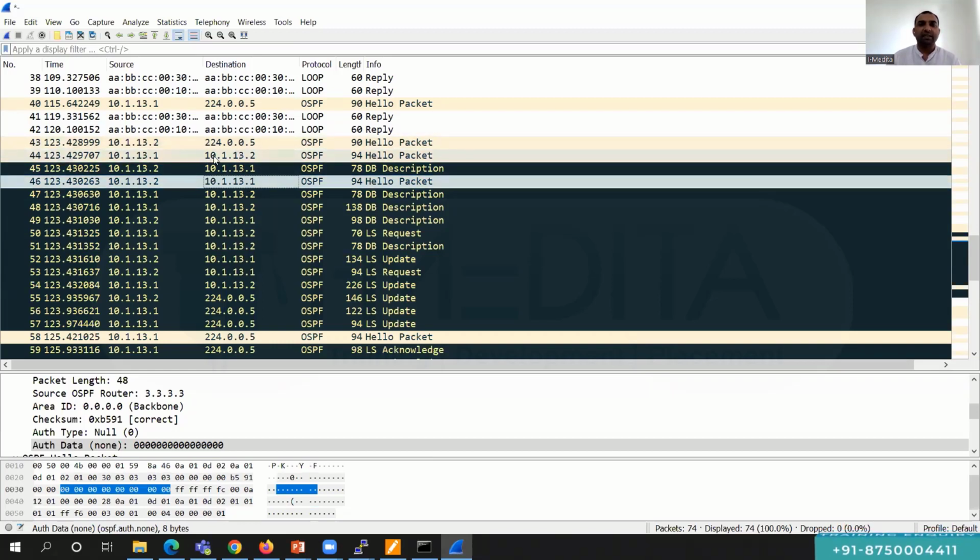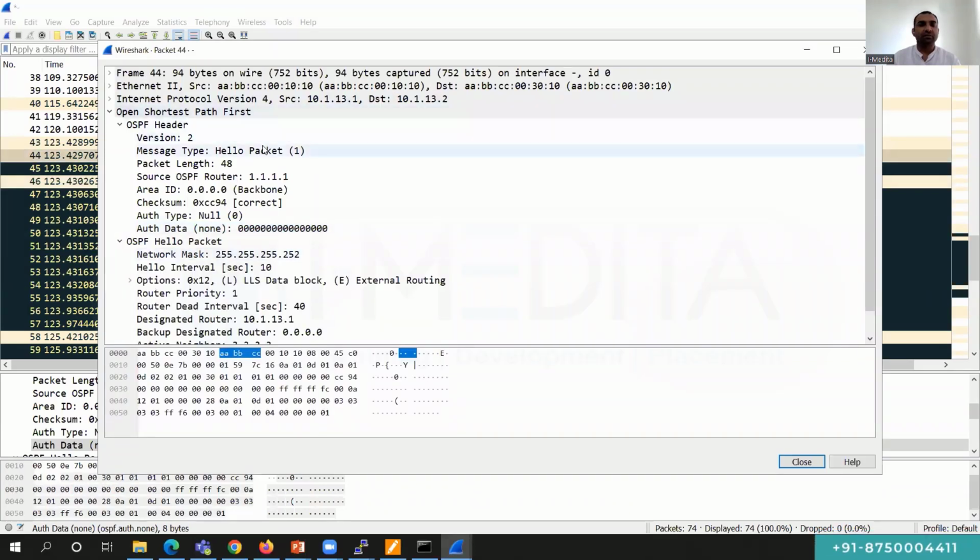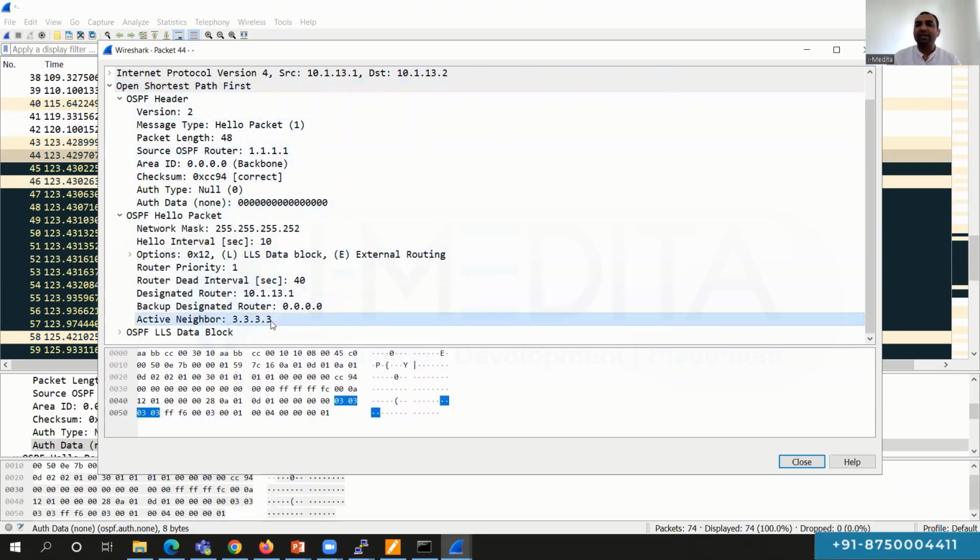For example, if I open that hello packet, router 1's hello packet, this is sent by router 1. The source is 13.1, which is router 1, and it is being sent from router 1 to router 3, and this time it is a unicast. But then look at the active neighbor. I'm getting my own router ID. So router 3 is receiving this packet coming from router 1. Router 1 sent this unicast hello packet to router 3, and router 3 found its own router ID in the hello packet, which confirms that we have two-way connectivity. So router 3 has got confirmation now that its hello packet got delivered to the neighbor device.